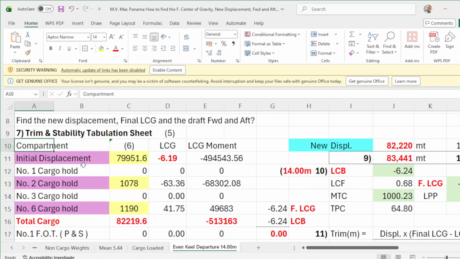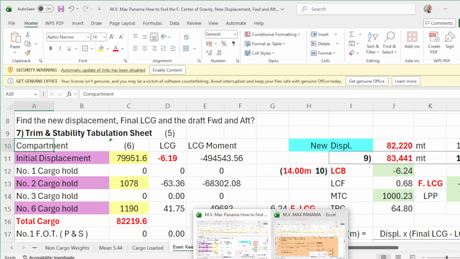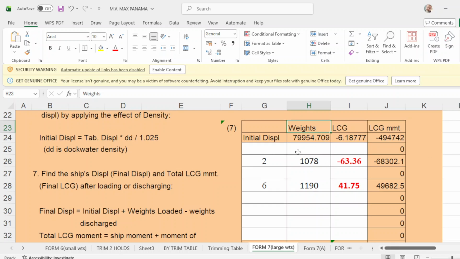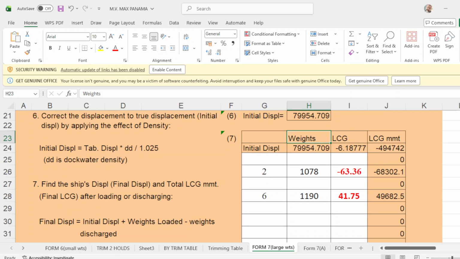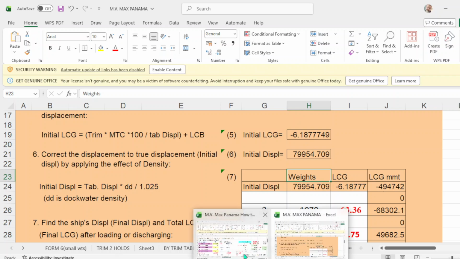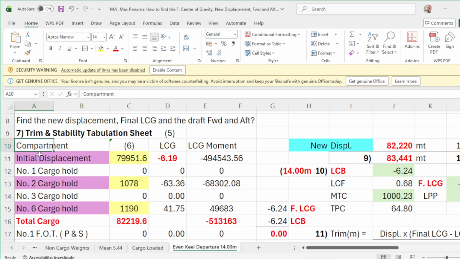Number 7, trim stability tabulation sheet. Okay, that is number 7. Take note of your initial displacement, which is 79954.709, and your LCG is negative 6.1877, which is this one. Okay, displacement, put it here, and your initial LCG is here. So weight times LCG, this will be your LCG moment. In the manual computation, okay, this is the trim stability tabulating sheet.